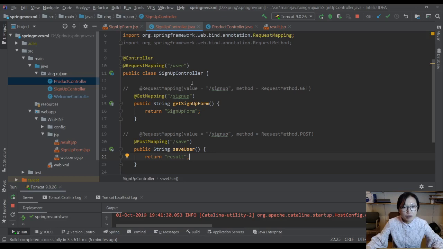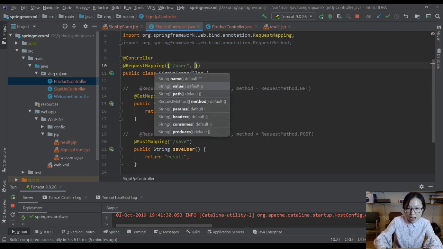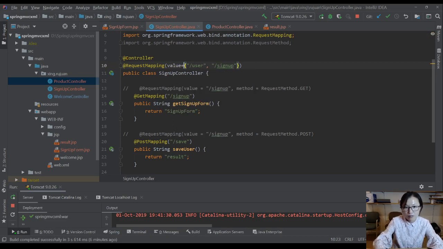Another one is, if you take a RequestMapping, the value accepts an array, which means you can have multiple URLs. /user, and you can have another one like /signup if you want, and you can give a value, which means this value is assigned to this attribute or this method. The same thing for the GetMapping and PostMapping. If you want to have multiple URLs mapped to this method, you can add the braces, and inside the braces, you can give all the values you want, like this one, and separate them with a comma. And that's the usage of RequestMapping, GetMapping, and PostMapping.